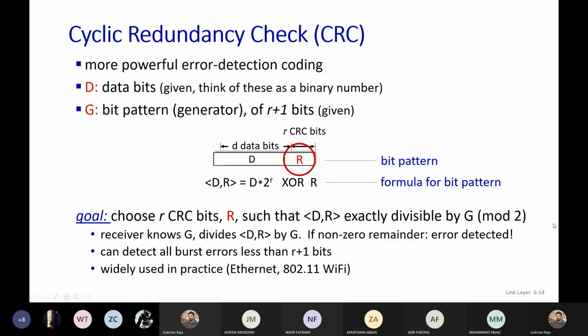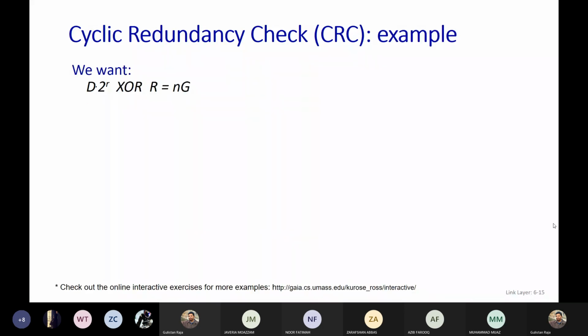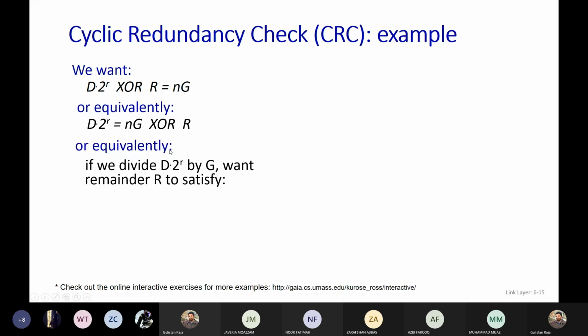Now let's take an example. Mathematically, we are saying that d into 2 to the power r exclusive OR r will generate ng. And equivalently we can also say that if we exclusive OR r with ng, and take it to the right side, they are the same things: d into 2r and g exclusive OR r. Another interpretation is if we divide d into 2 to the power r by g, we will get a remainder r.